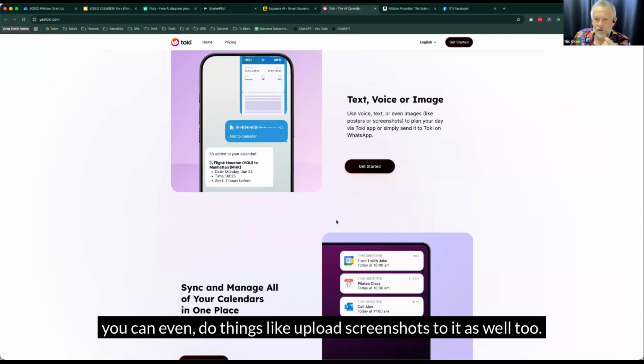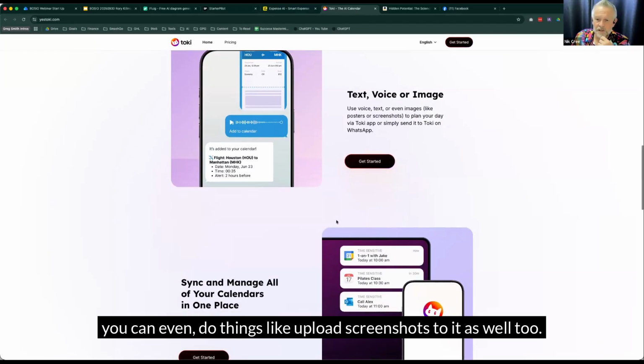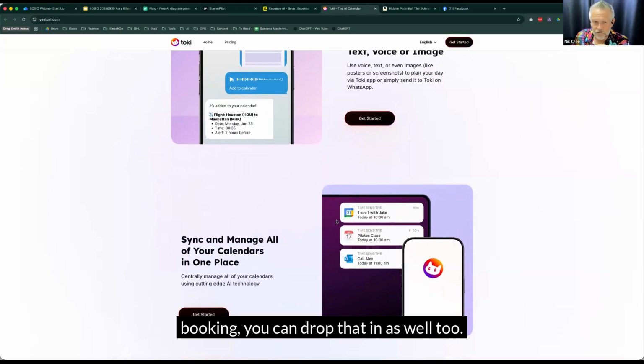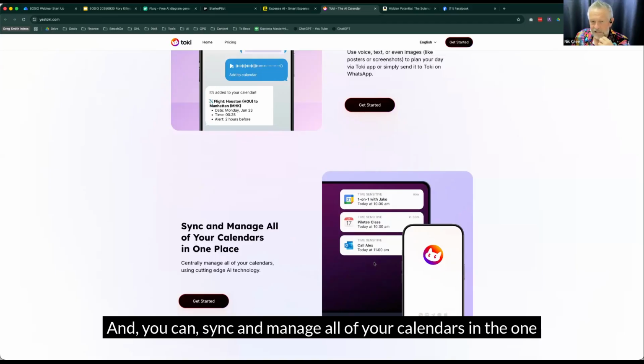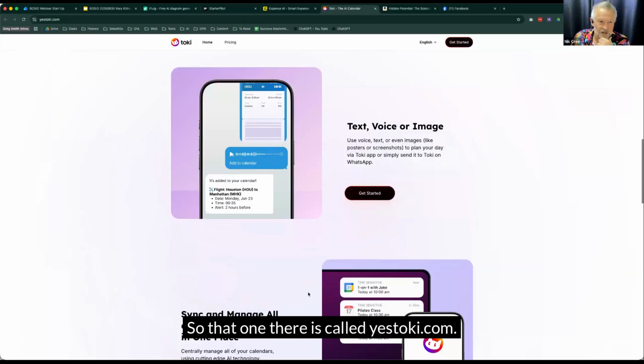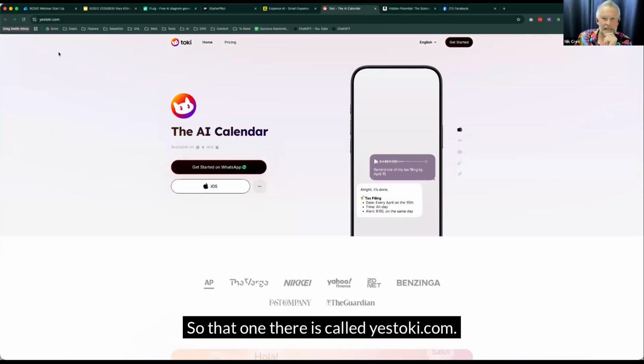You can even do things like upload screenshots to it as well. So let's say you've got a screenshot of a ticket of an airline booking, you can drop that in as well. And you can sync and manage all of your calendars in the one place, and it will sync across all calendars. So that one there is called Yestoki.com.